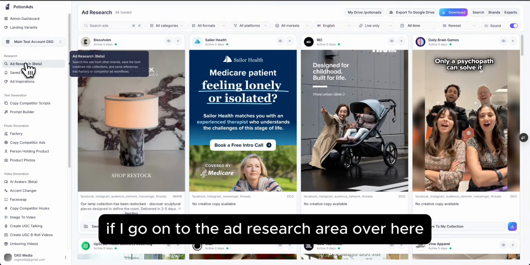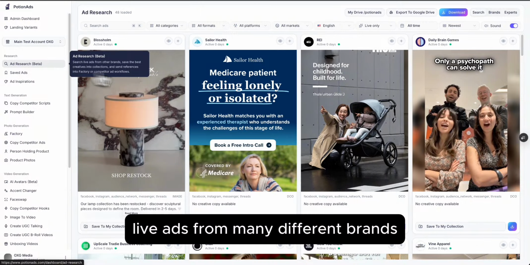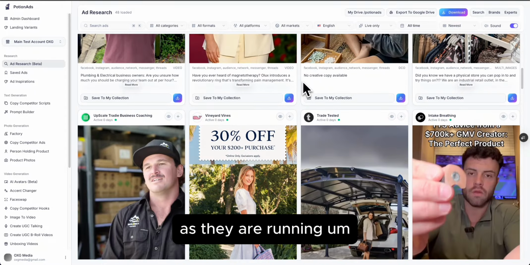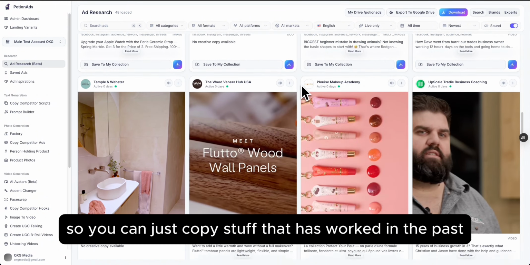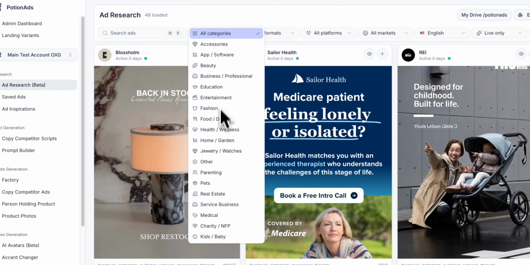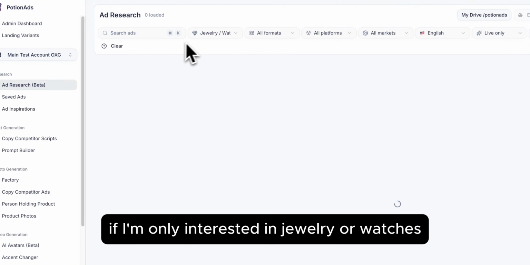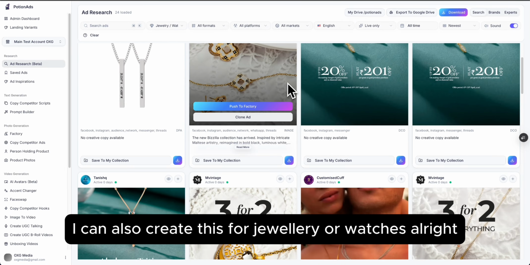If I go on to the ad research area over here, what this allows you to do is to search live ads from many different brands all over the world as they are running and also in the past, right? So you can just copy stuff that has worked in the past. All right. If you sell anything online, if you sell anything in person, you can also categorize. So for example, if I'm only interested in jewelry or watches, I can also create this for jewelry or watches.